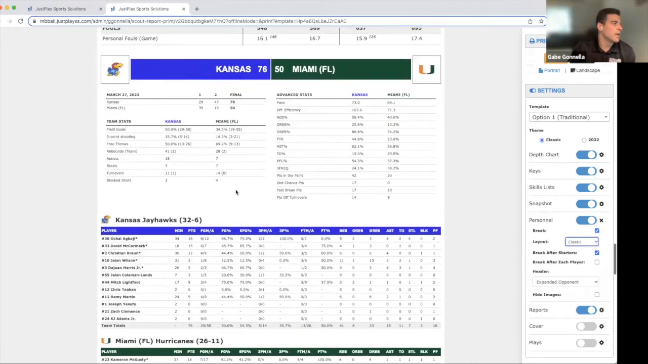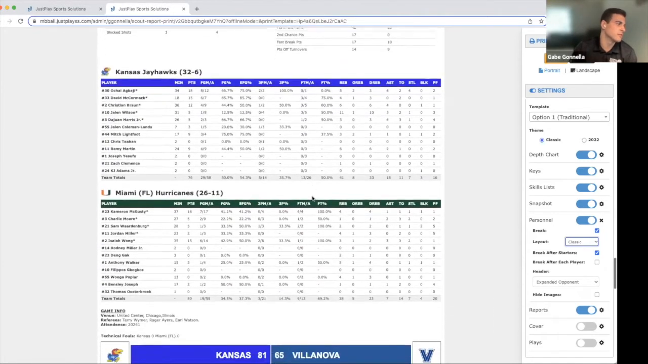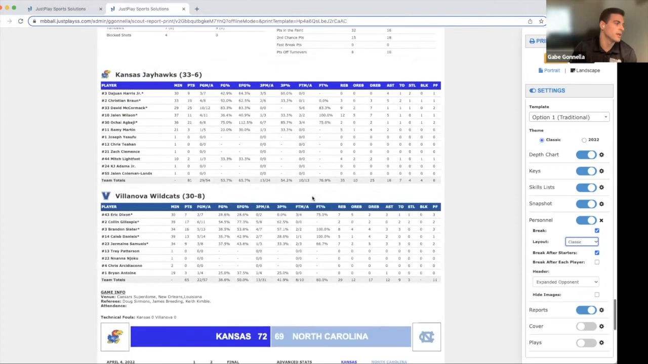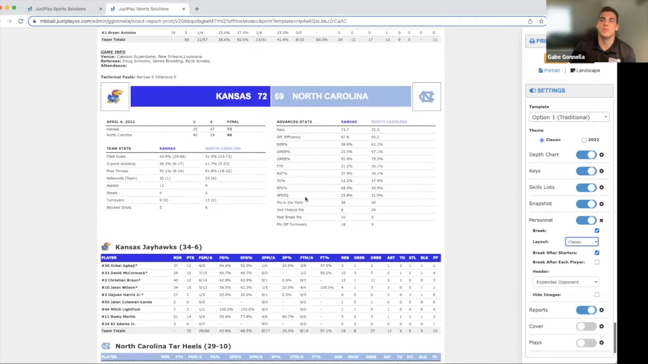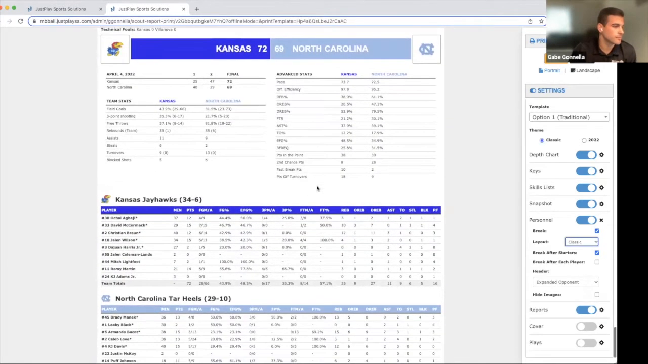And then moving on, I did add some individual box scores here, just the box scores from these individual games, versus Miami, Villanova, and Carolina. And I will show you how to individually do that as well.